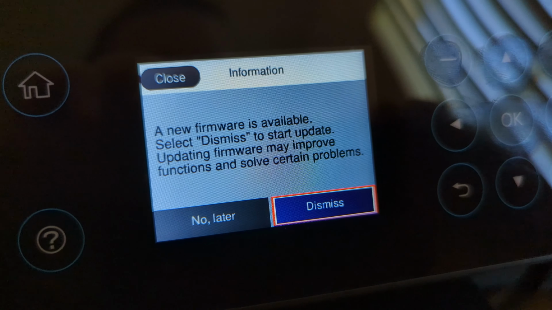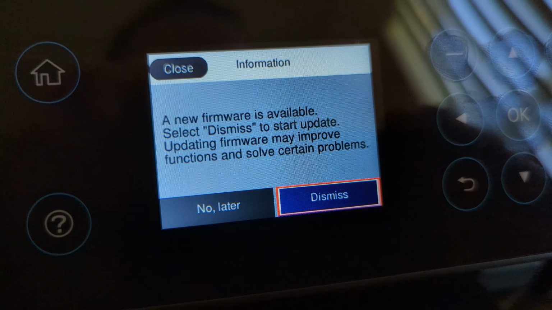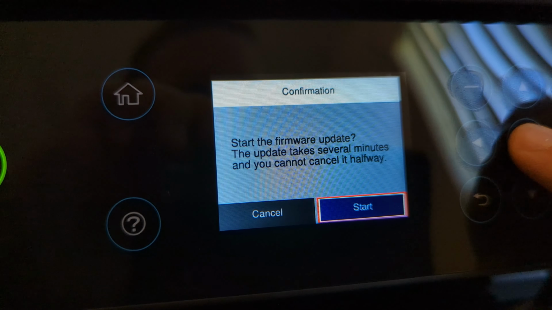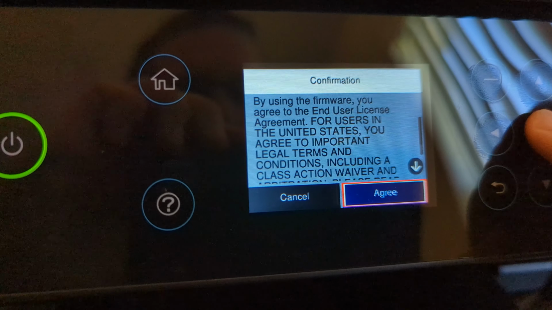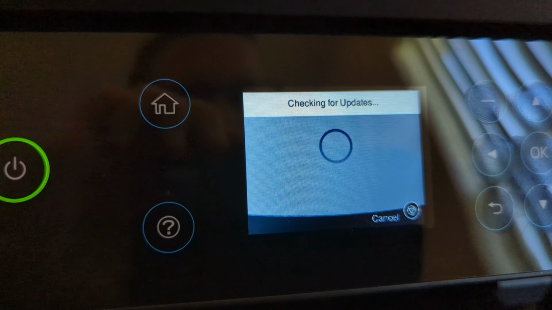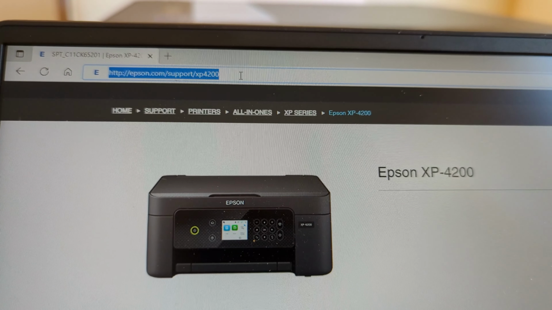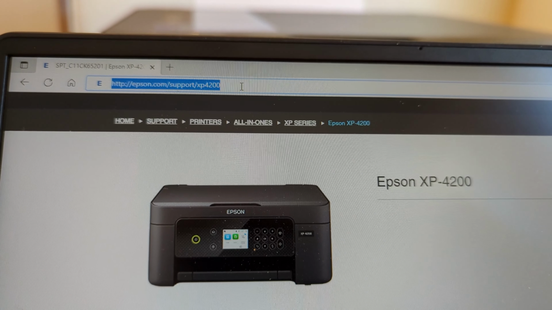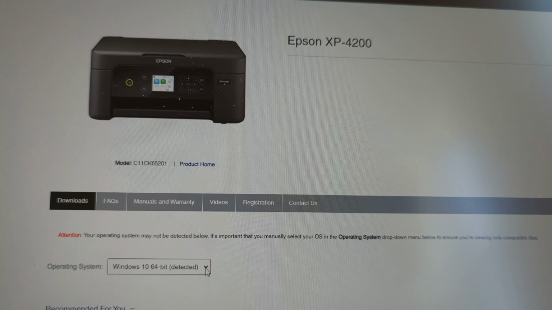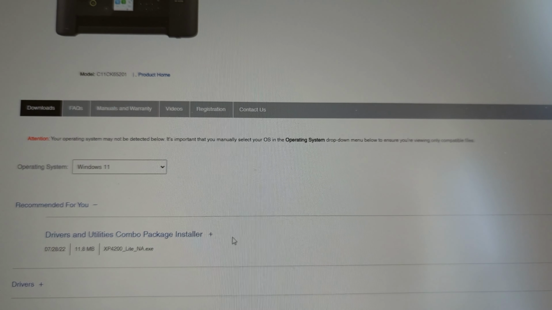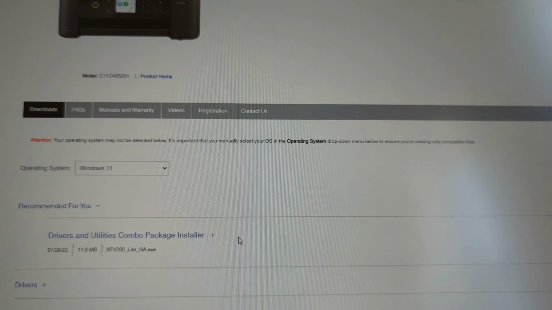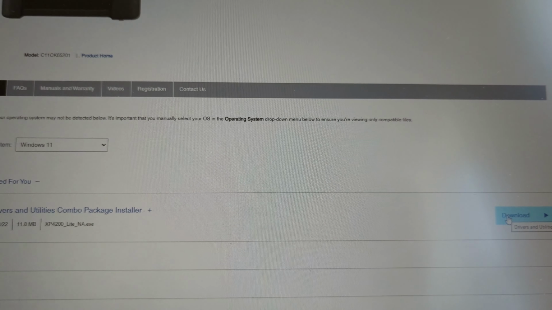And it's asking us to update firmware, so we can just press OK. Okay, start firmware update, sure. Agree. And it's gonna update the firmware. Now that we have the printer up to date, we're going to go to the website listed in the instruction manual. It brings up the printer, select our operating system, and then download the drivers and utility combo package with the installer. I'm gonna download that.